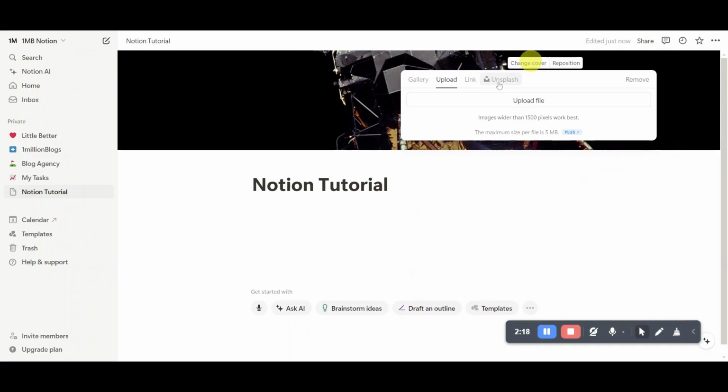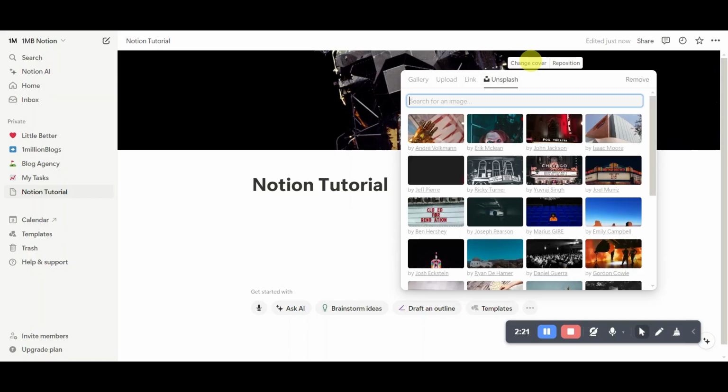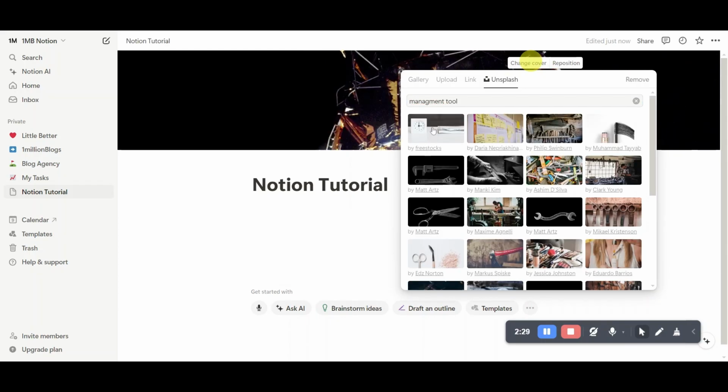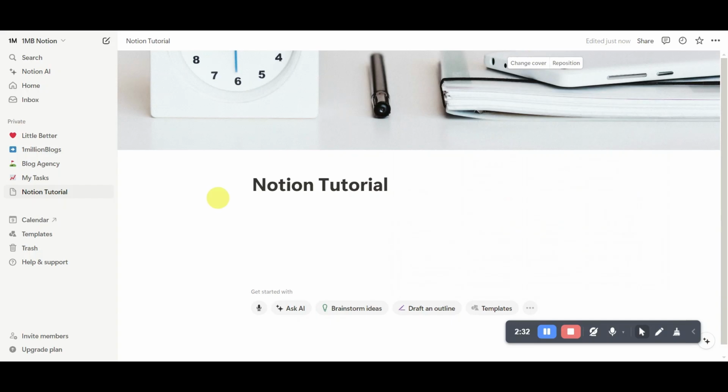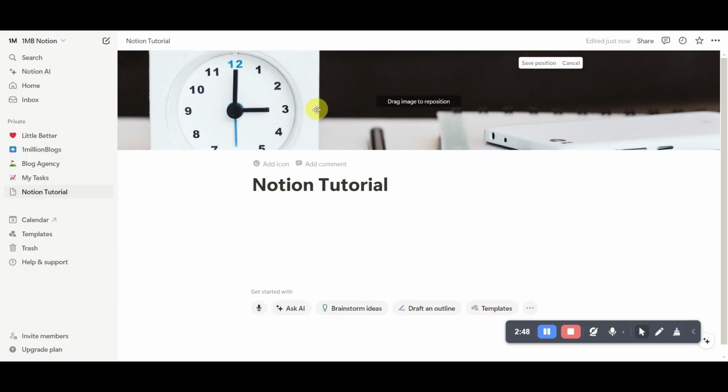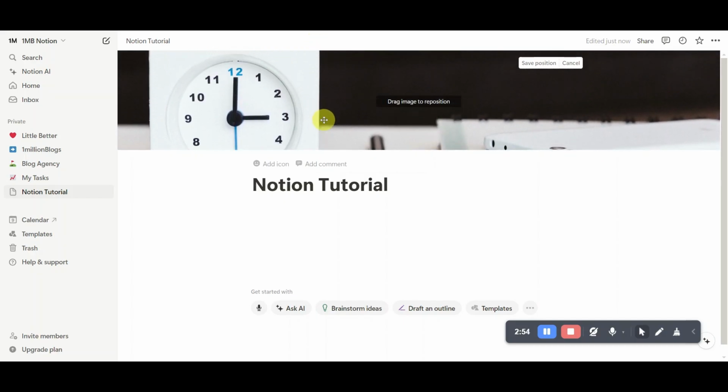So I will use it from Unsplash and I will search management tool. So I have this image which I like. So this is the cover image that I have added. If you don't like the position of the cover image, you can reposition it by clicking on the reposition button and dragging it with your mouse. Okay, this is fine, and I can save the position.